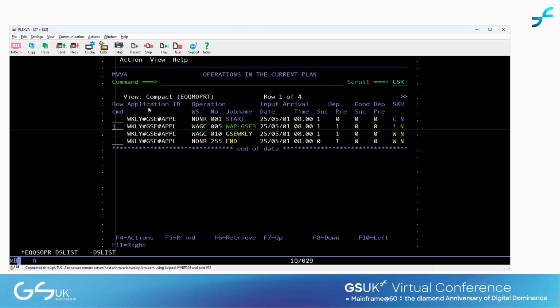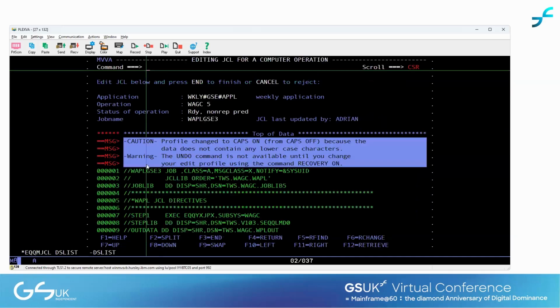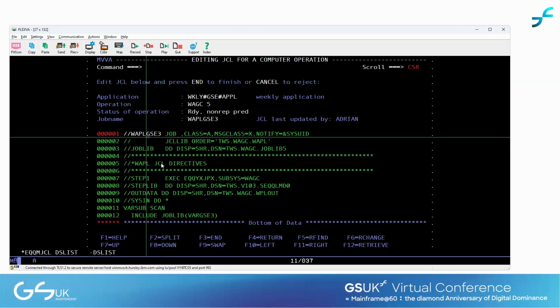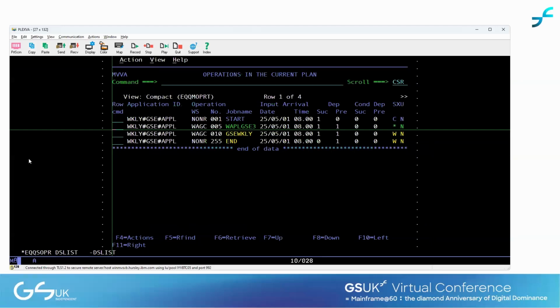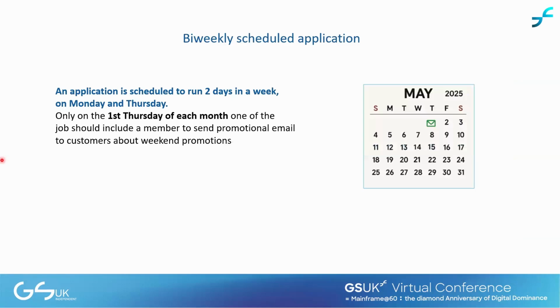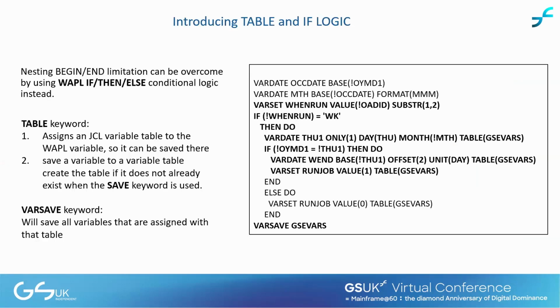So if I go and browse the JCL of my WAPL job, you can see it's a simple job, but this time I'm having my WAPL statements inside a PDS member, and they'll be fetched from there. Now I'll return back to my presentation so we can see how the WAPL code looks like and what this code will do.